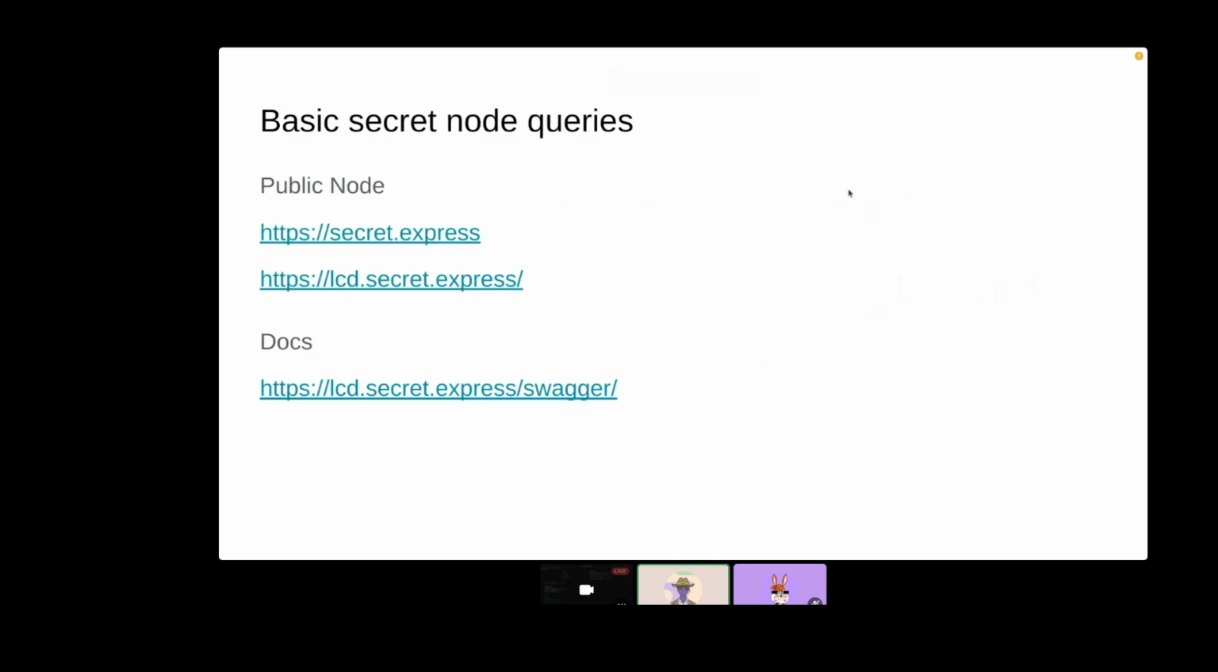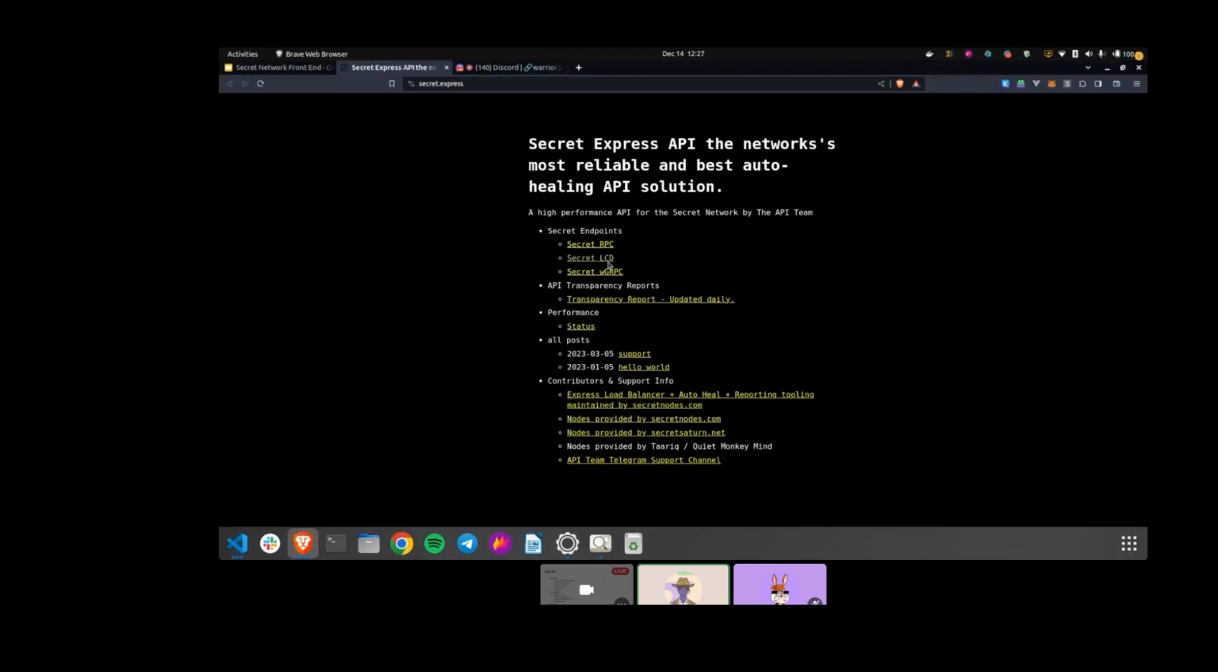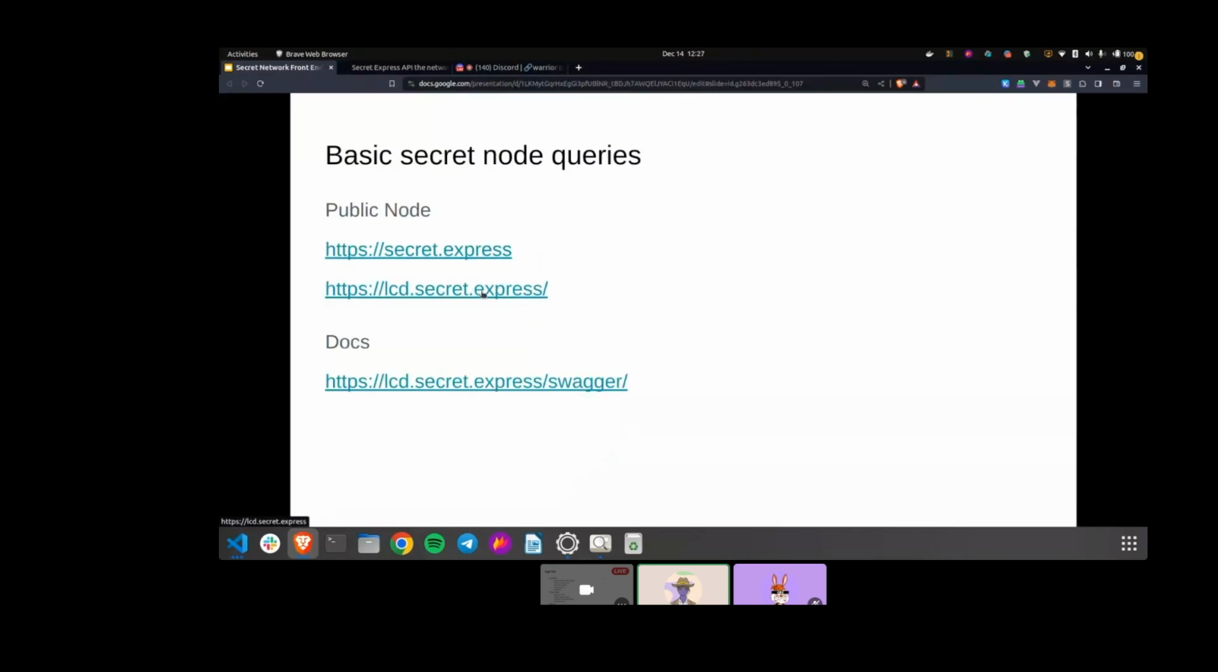So the basic Secret Network node queries: we're going to be using Secret Express today. Secret Express is a public API for Secret Network. I linked the docs here. Secret.express talks a little bit about it. And this is the endpoint we're going to be using.